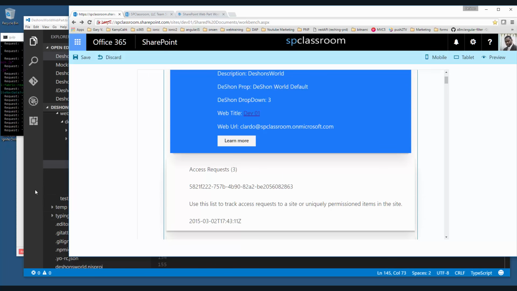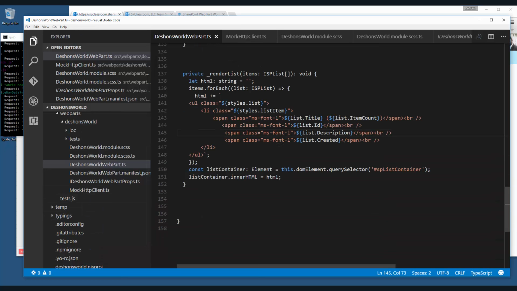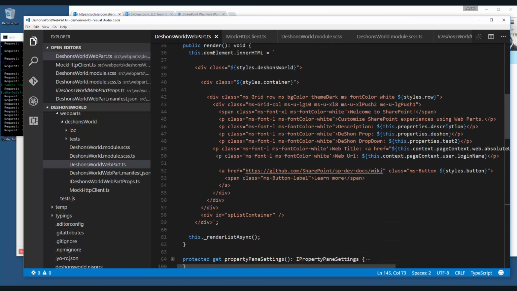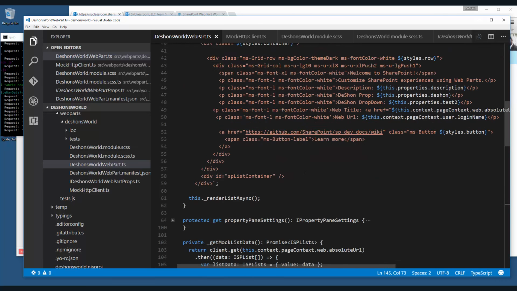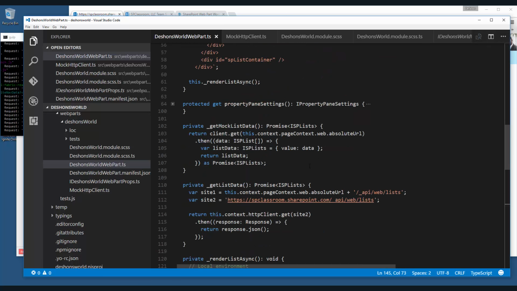But as of right now, to add in additional information, to add in information from a different site collection, from a different web, is actually pretty cool. And TypeScript helped us from having a lot of runtime errors because we're catching those during the build cycle. So this is pretty cool.